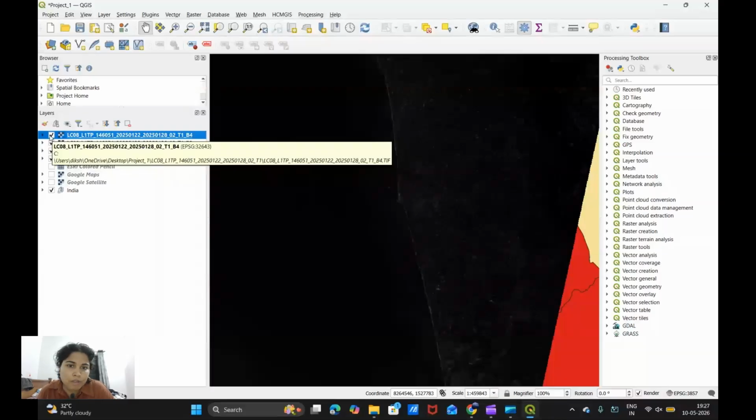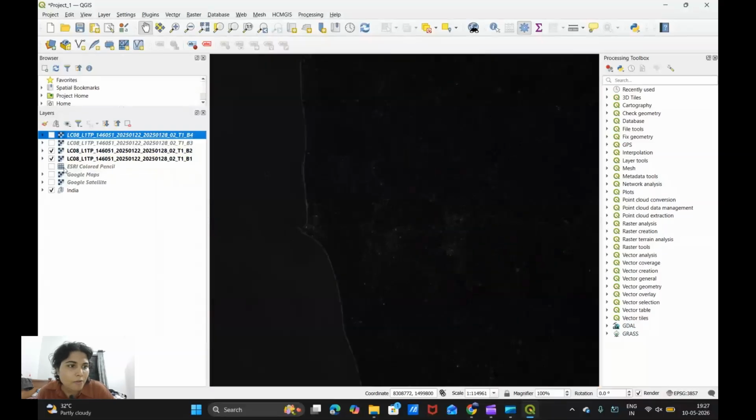If I check it off, now I see band 3, it has different reflectance. Then band 2 is different, band 1 is also different. Are you able to perceive this particular change? Just give me a thumbs up if you could load your raster data and you could see the changes in these bands. So how do I add this data?